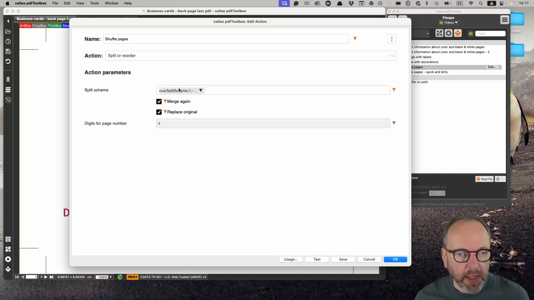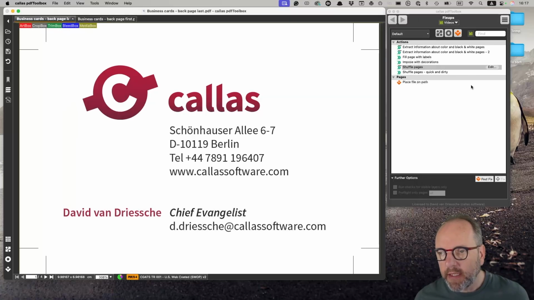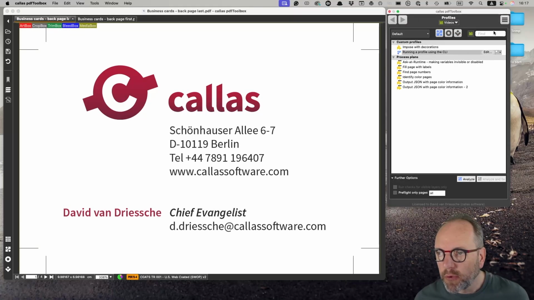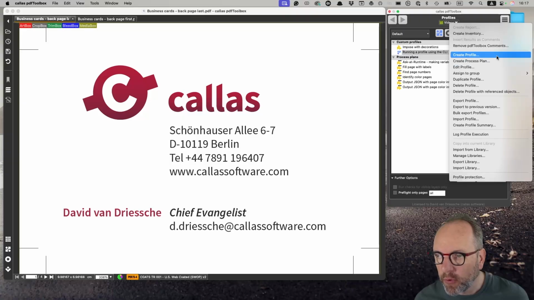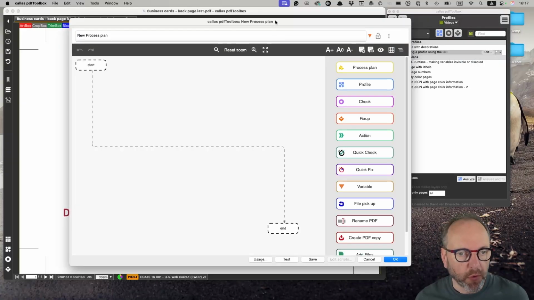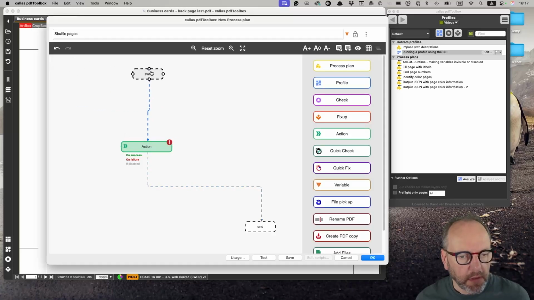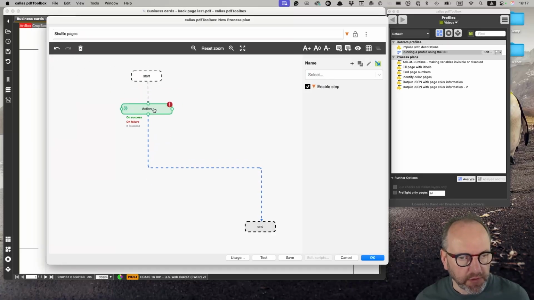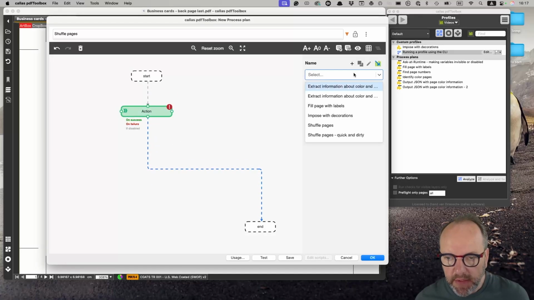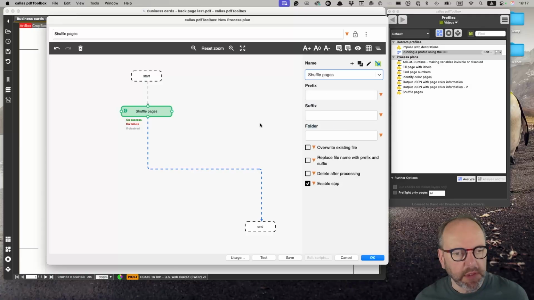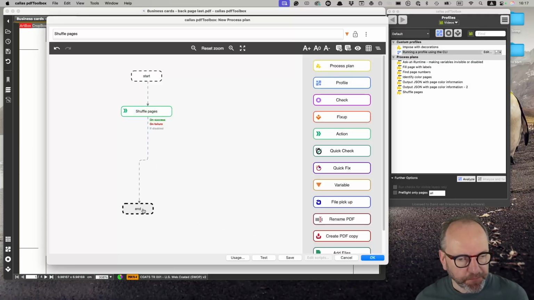I now have a variable, and I can now go to process plans, and I can make a process plan to drive this more intelligent version. And so we're also going to call this shuffle pages. And I need an action in here. Let's not worry too much about the layout, but I need an action, and that needs to be shuffle pages.